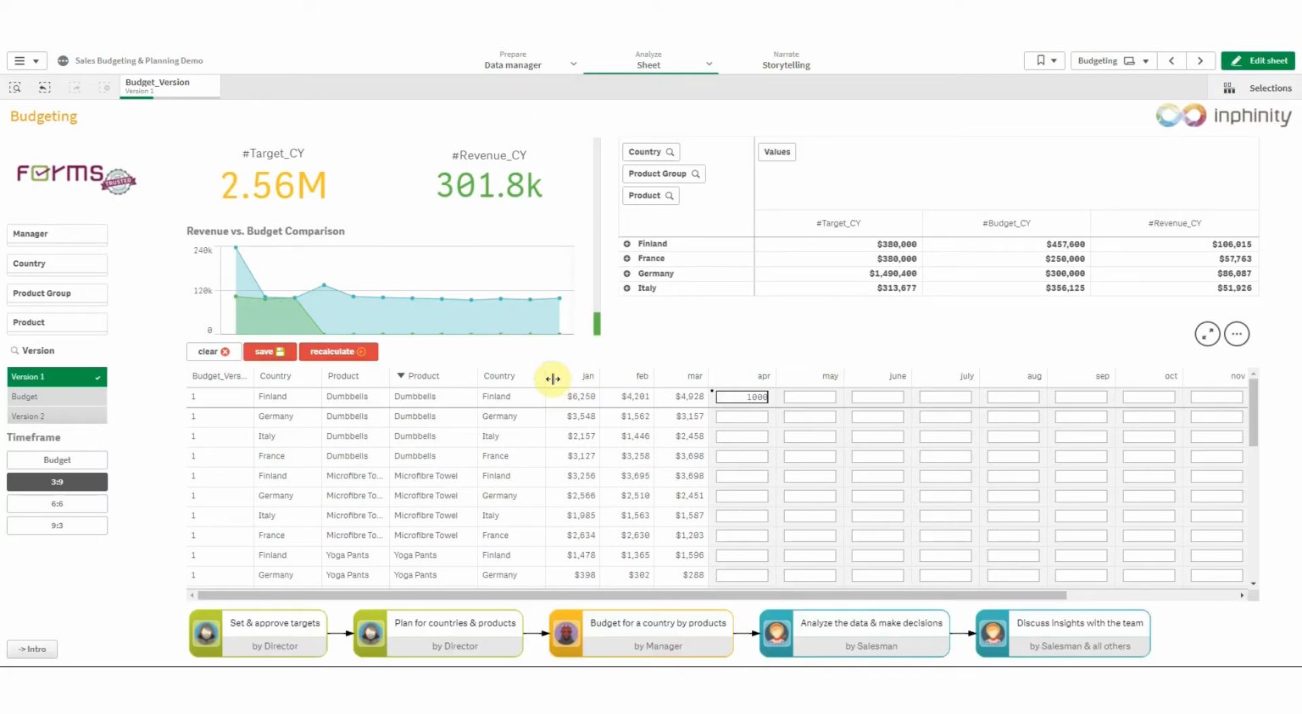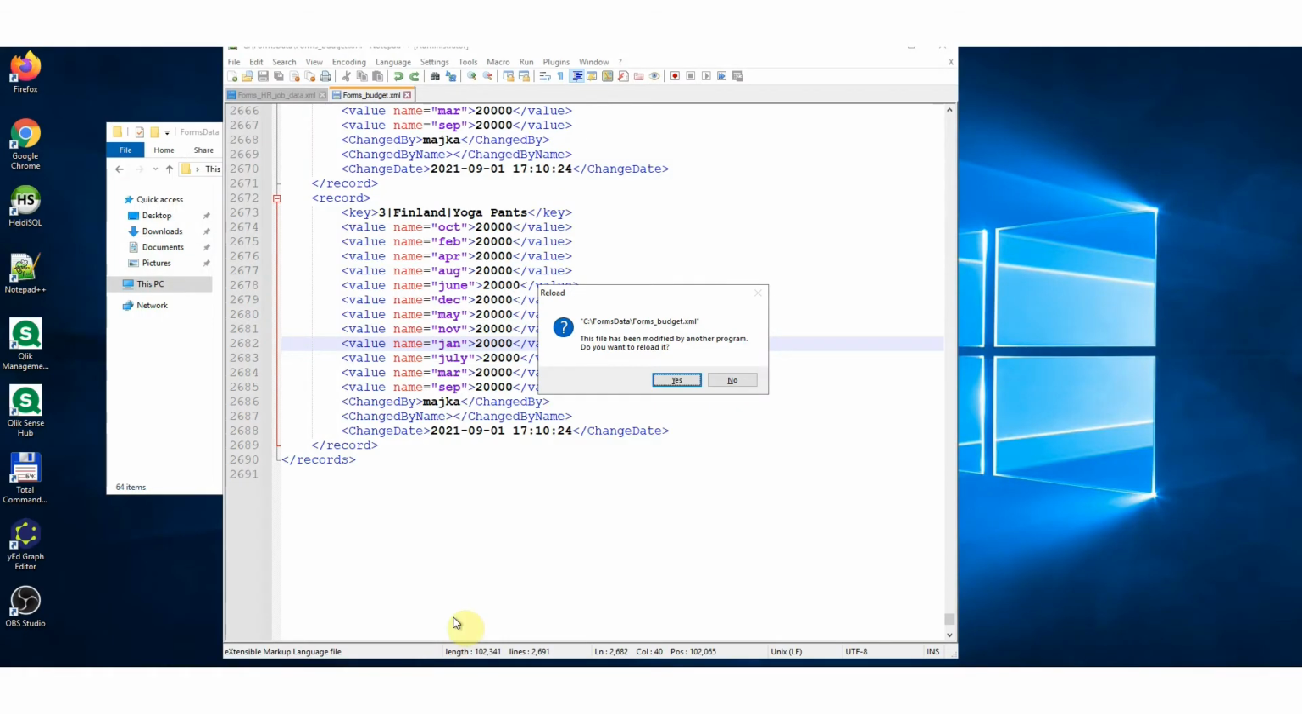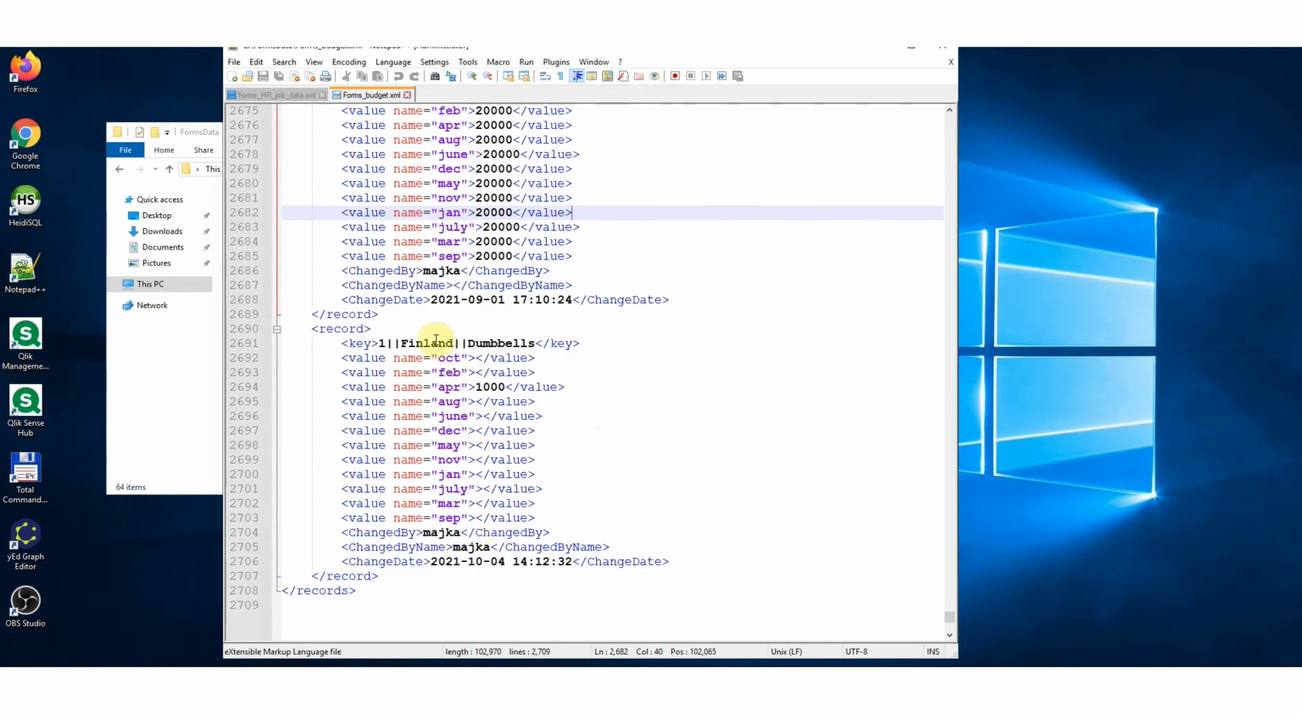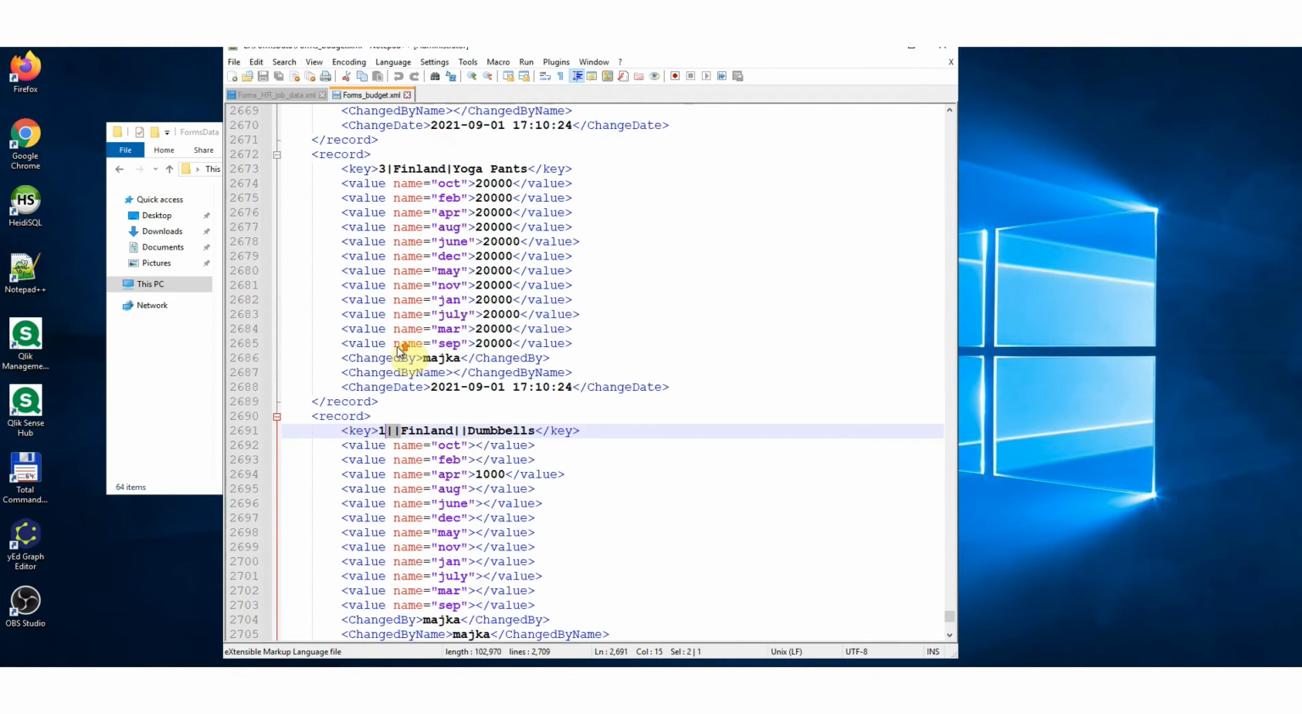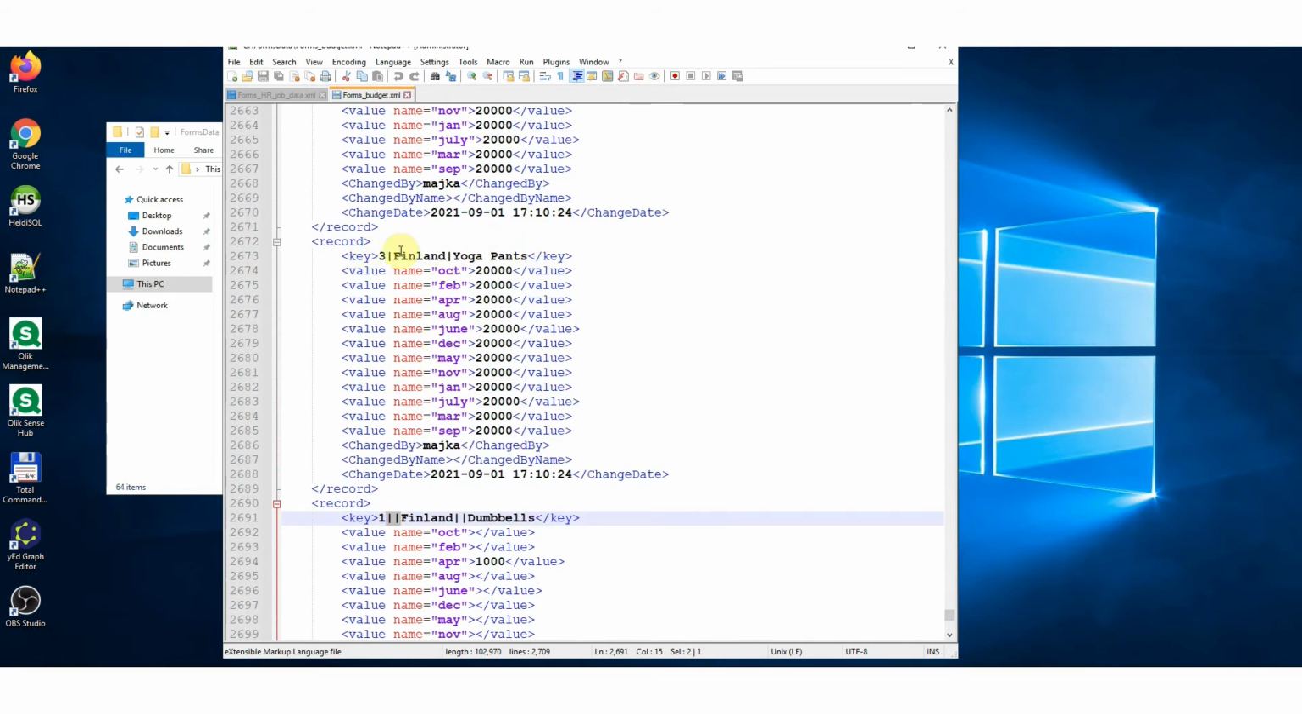I'll add a value here, save it, and let's check the data storage. Here it is. So as you could see, the key is now auto-generated by using budget ID, country, and product. By default, these two symbols are used as a separator. But as you could see, in my previous version, I used just one of those, because that's how I defined the expression for the one used dimension.